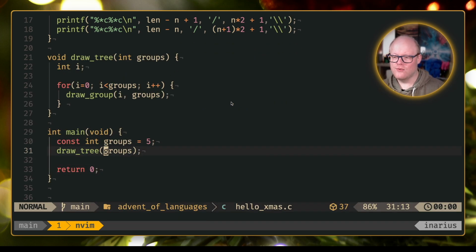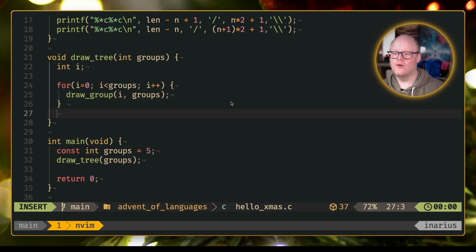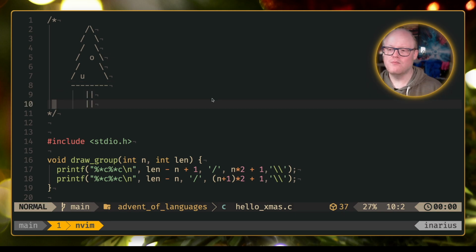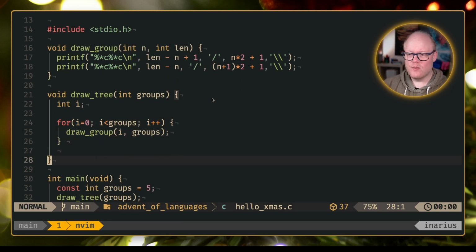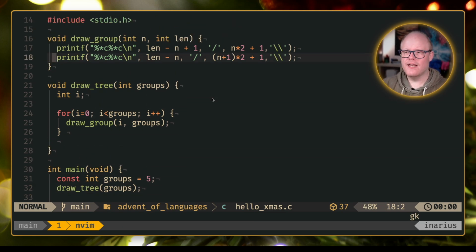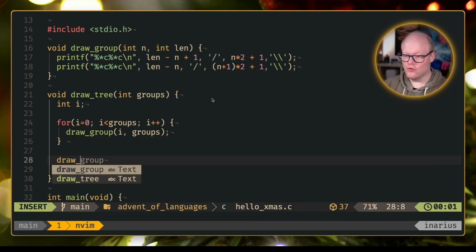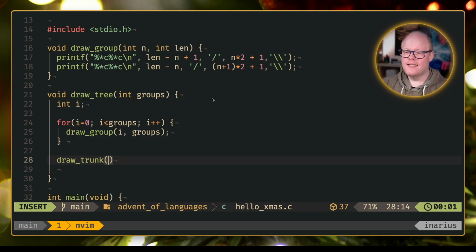So what we need to do now is our usual thing of printing this part between the trunk and the tree. No idea how we should call that. And then we have to print the trunk. I guess we will print the trunk first because we can do it essentially exactly the same way as this one. So let's do draw trunk and we give it the groups here.